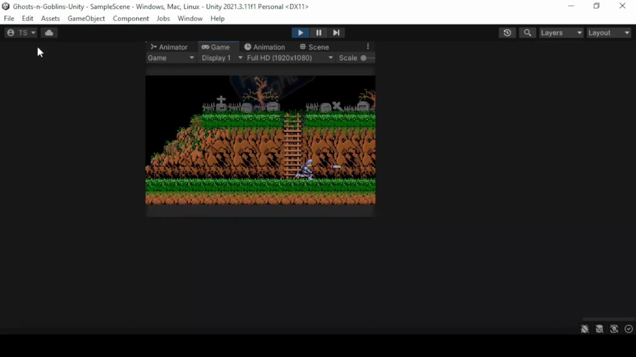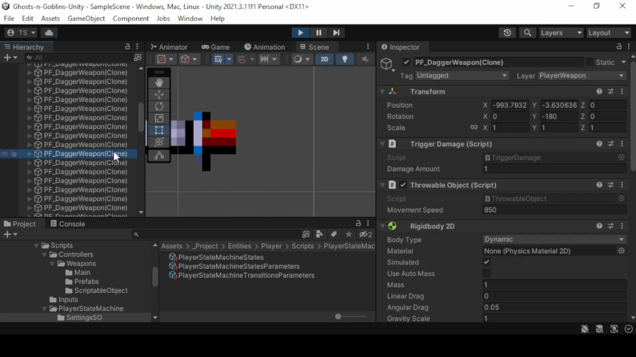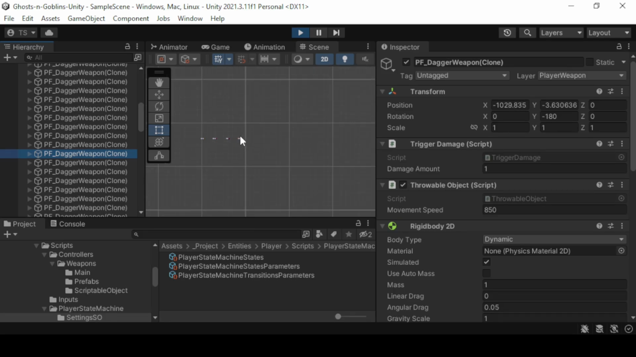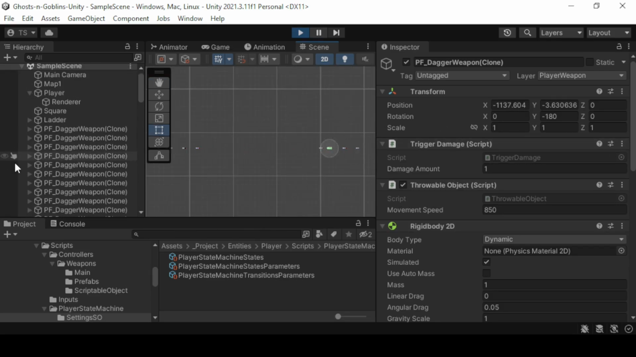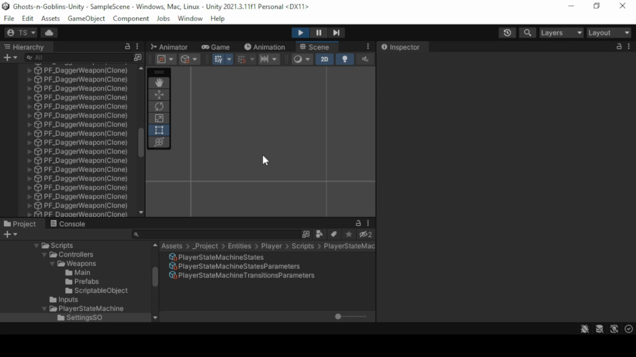All right, so that's it for this video. We created this weapon system, and as you can see here, it's not good to be instantiating these objects because they just keep going like this. But we'll be fixing that and also implementing the object pool. There's a lot of stuff that we'll be implementing in this game, but for now, let's just keep it like this.